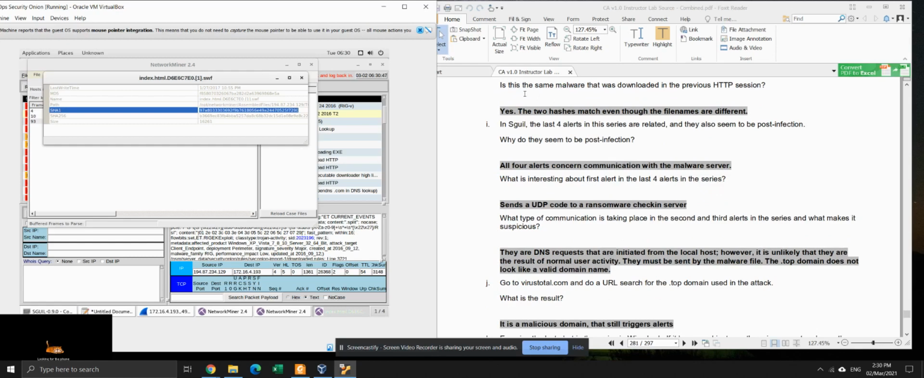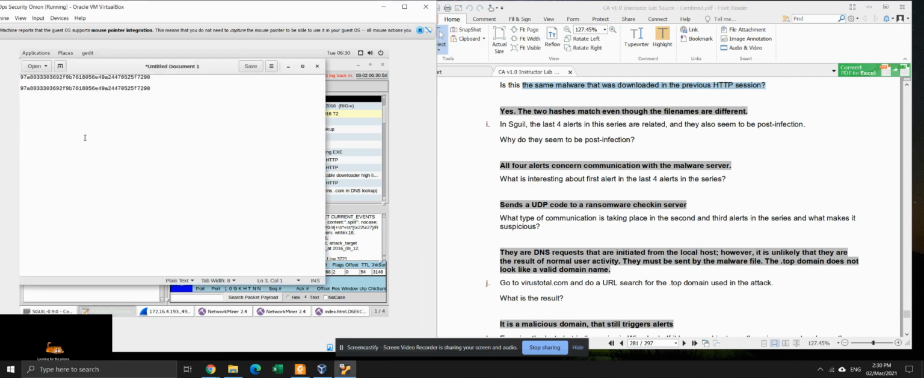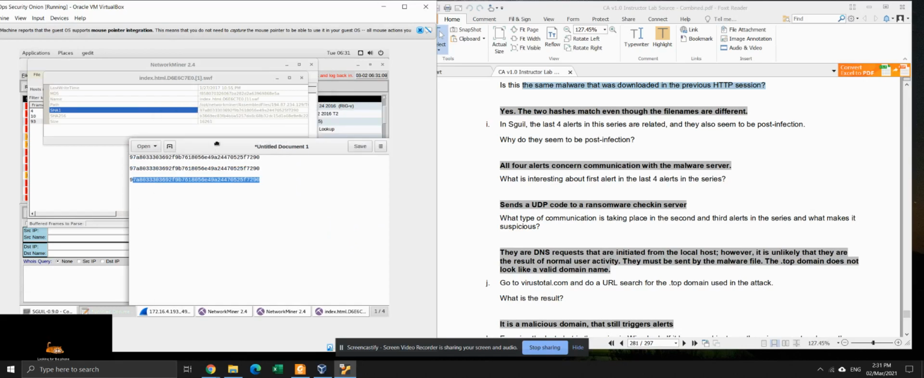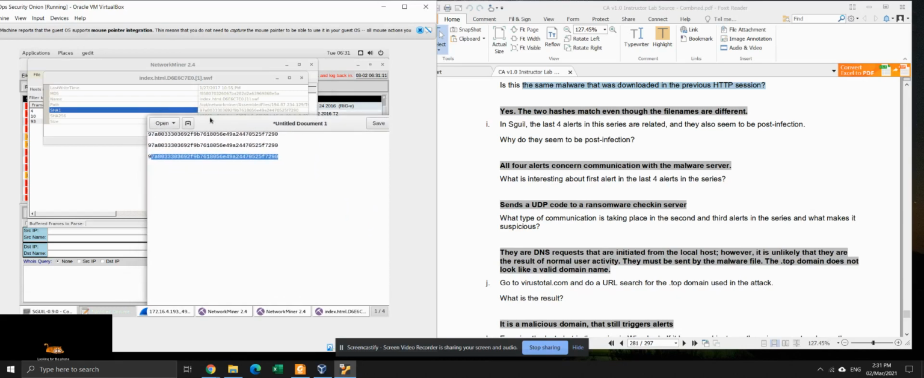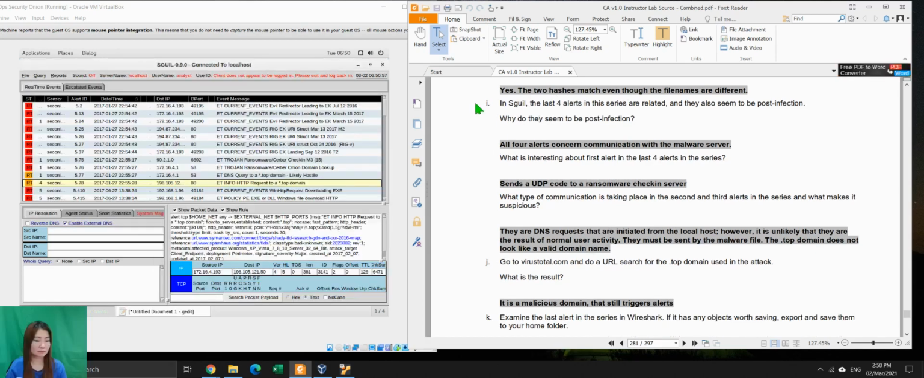So is this the same malware that was downloaded in the previous HTTP session? Okay, let's try to compare. So this is my file just now. I will just press enter. Okay, when you paste, yes, it is the same. If you refer this to the files here, it is the same 97A80, 97A80333, and so on. So it's the same number. Okay, so that's why your answer is yes, the two hashes match even though the file names are different.